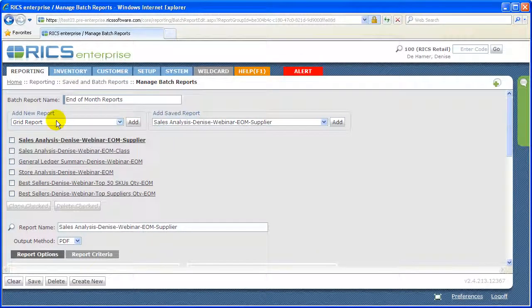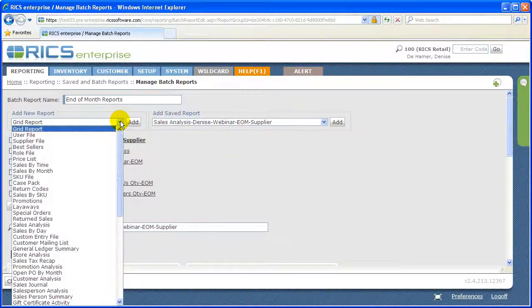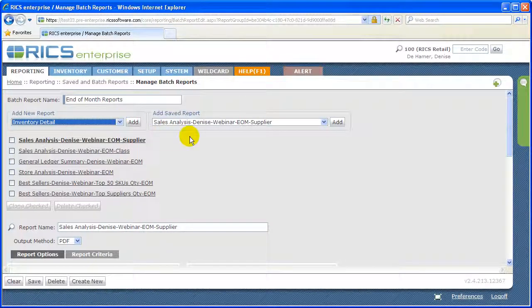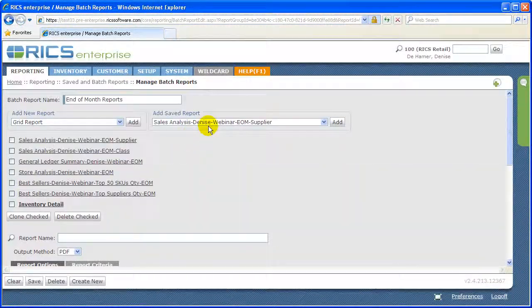If I had another report that I wanted to add, it wasn't one that I had gone through and saved, I could go over to this Add New Report and add a report that I would like for this end of month report batch. Maybe I wanted an inventory detail report, and I can just click on Add. Now I would still recommend doing it the first way and going through the reports, naming it, and making my selections and saving it. That's the easiest route to go, because here it just tells you it's an inventory detail report. It lists it down below, so now I can make my selections.